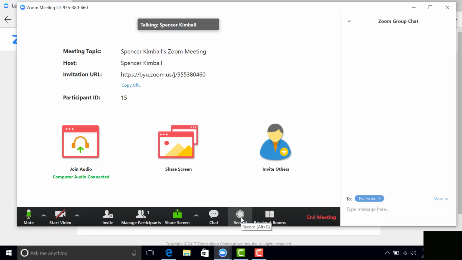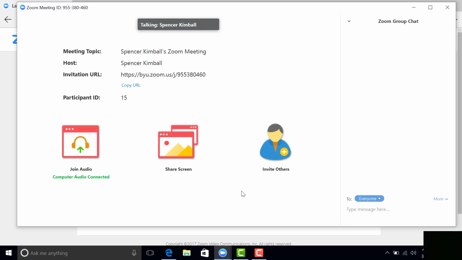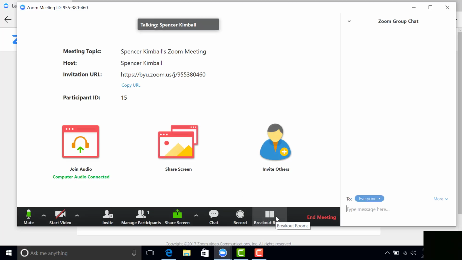Then here you have the record button. What you'll do is you'll go ahead and click record, and you can say what you need to, and then it will give you a button that you can click to stop recording. Once you hit stop record and end meeting, Zoom will automatically download that recording into an MP4 file onto your computer for you. The next and last button we have is our breakout rooms.